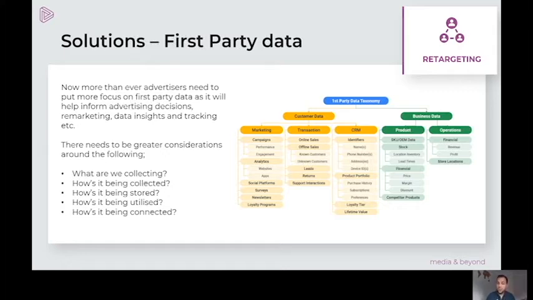And then, of course, it's really important that we look at how that information is being stored, and then how it is being utilized and connected. How is it being connected to all your different advertising areas? So there's a lot to think about with first-party data. The biggest overarching piece of advice is to really get to grips with where you're at with your first-party data and make sure you're on top of where it all is. What are you collecting? Is it safe? And do you know what you have?